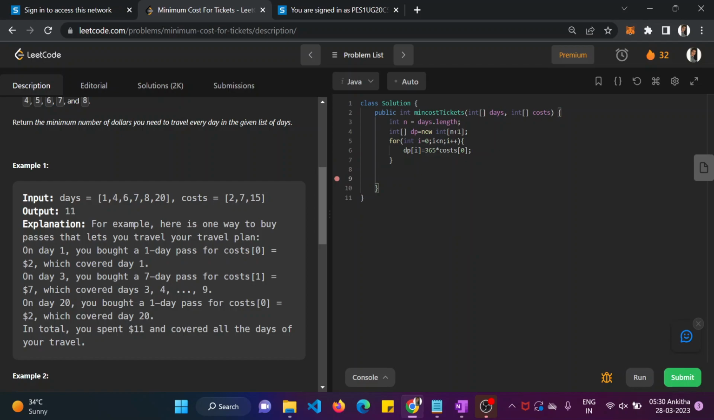Next, coming to the actual part, you start from the end of the array till the beginning of the array, so bottom up. So for int i equals n minus 1, i greater than or equal to 0, and i minus minus.